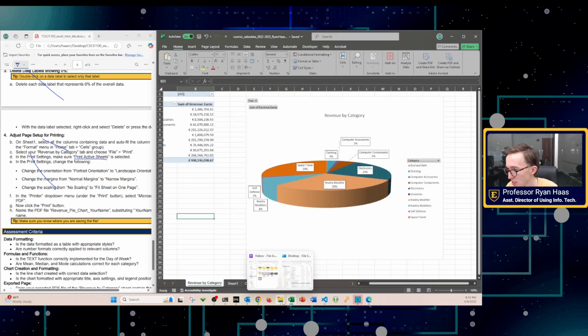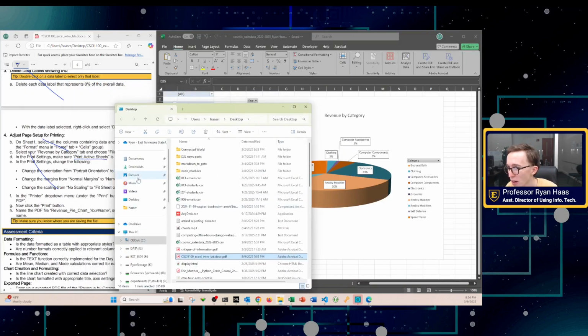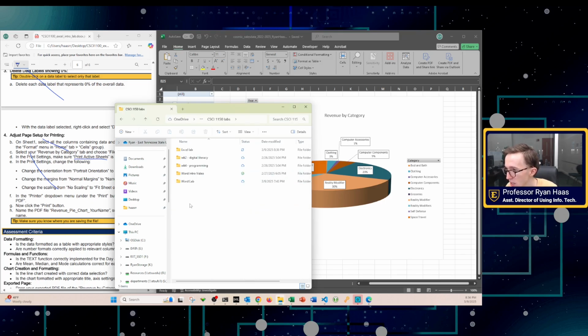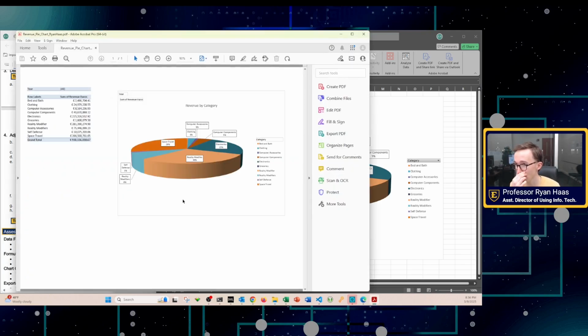Okay, cool. So where did that go? Well, I told it to go in my OneDrive. So if I actually go into my OneDrive, I should be able to navigate to it. So I put it in this folder. Let's open that up and take a look. Make sure it looks okay.